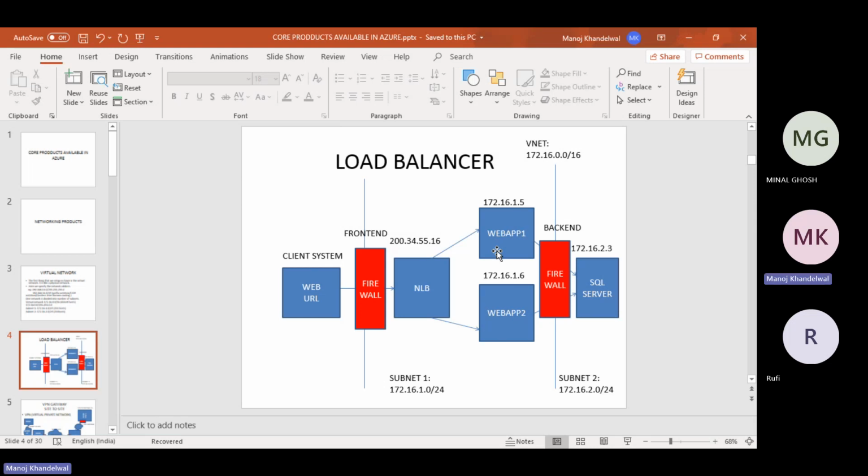Okay, but if you host it only on one server, it will get overcrowded with a lot of clients hitting the web application. So there's a chance of the server crashing, right? So the load balancer divides the load.